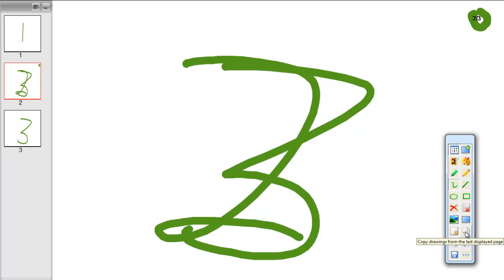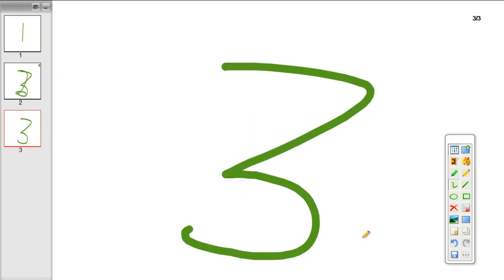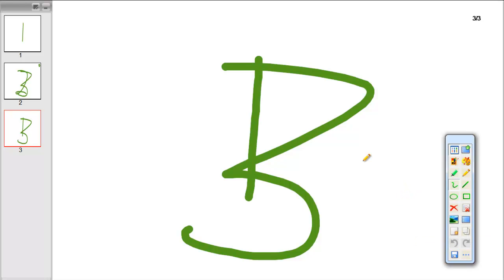Last displayed page. See, I learned something too there. Whatever page I was on last, it's going to bring that through. So if I'm on 1 and I jump to 3, it should bring in 1. See if I'm right. Hey, look at that. So it's the last display page if you want to bring something through.